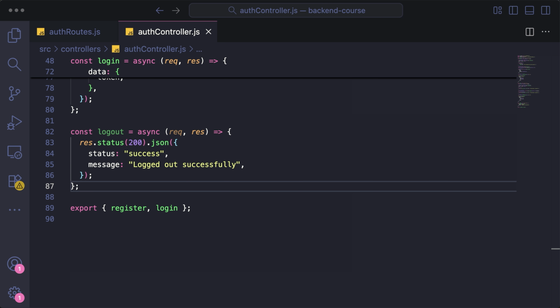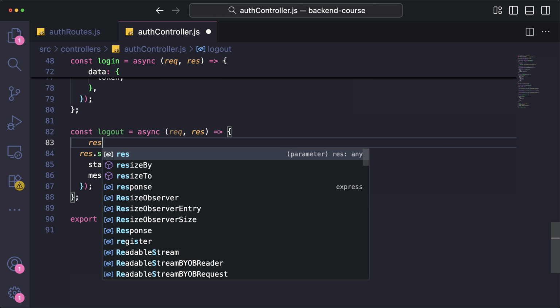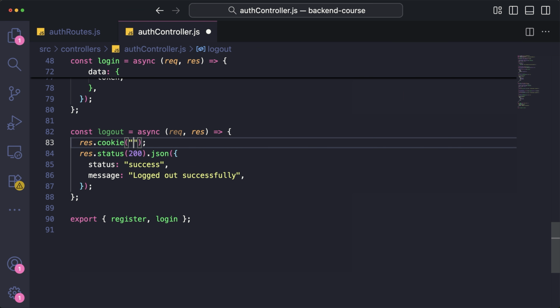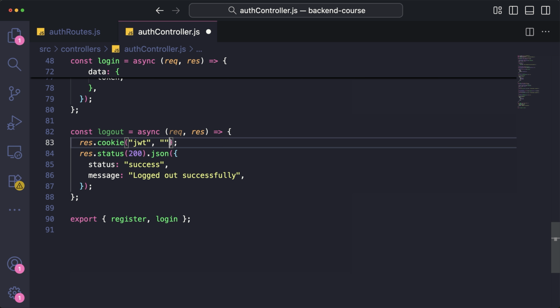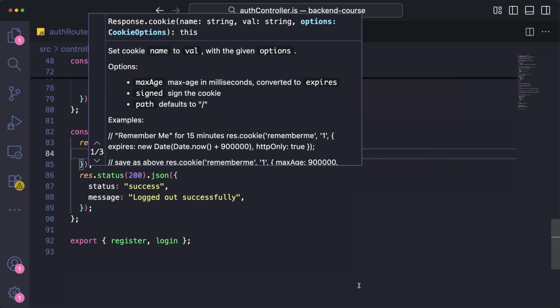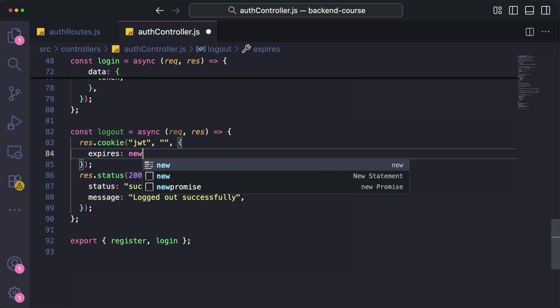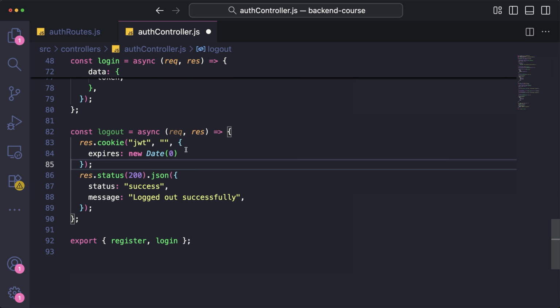Now, what does it mean to log out in the backend sense? Well, for the backend, logging out means removing the cookie with the JWT token from the user's browser. And you can do that by using the res.cookie function like we did before. And instead of setting it to be something else, we're going to update the JWT cookie that the user has and set it to nothing, just an empty string. And not only that, but we also can set the expires value to be the current time. To do that, we do new Date(0), and it will be basically right now.